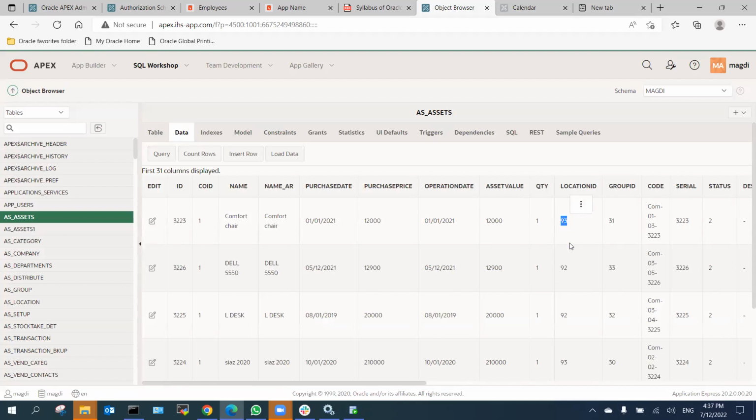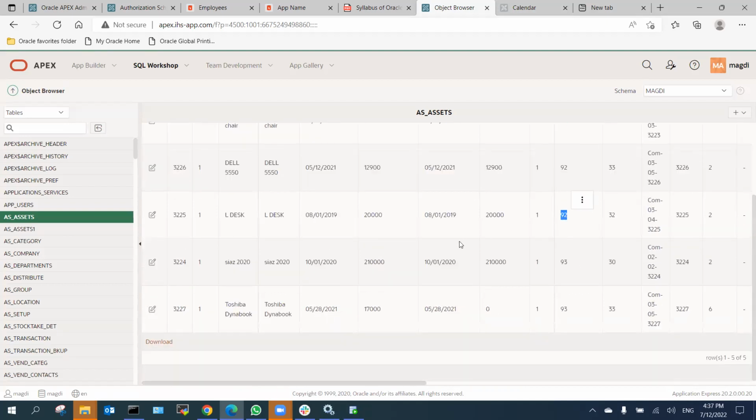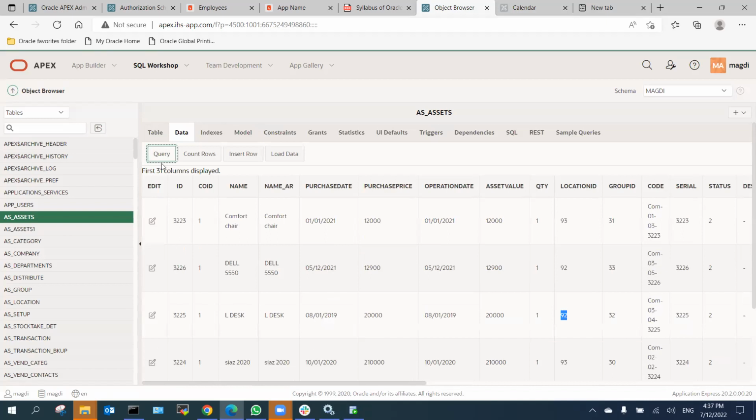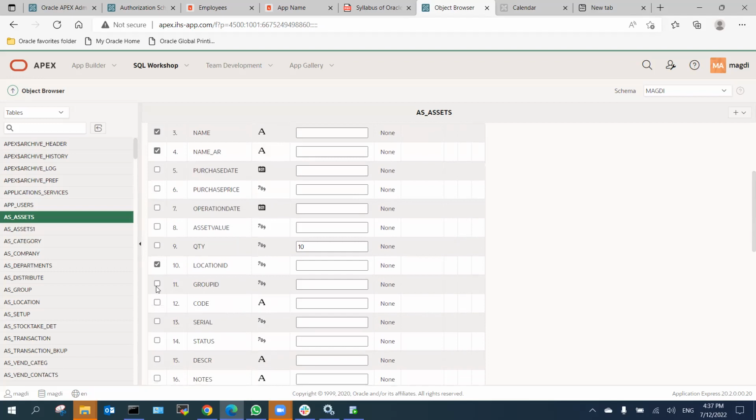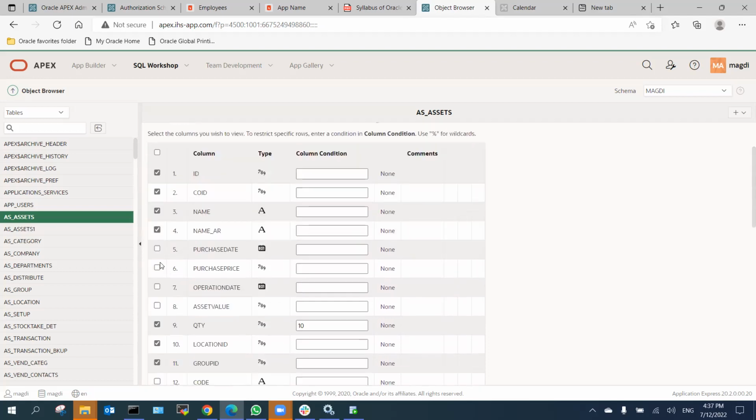Let's look for the location 92. So we can query. I can just display some columns, just this and this and this. And for sure, I need to display quantity, not all columns. I can just select a specific column, right?